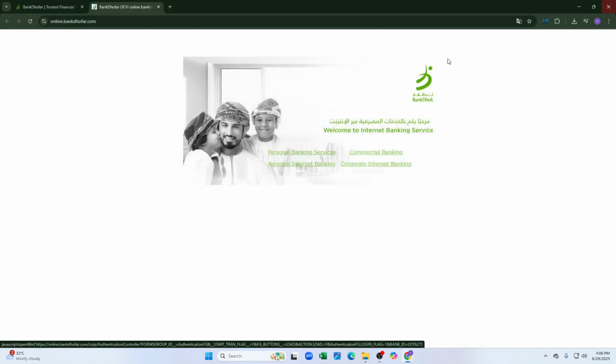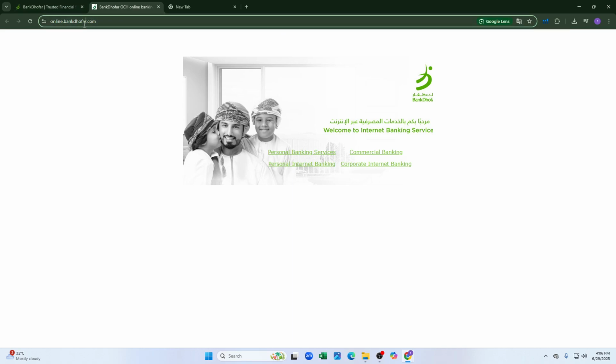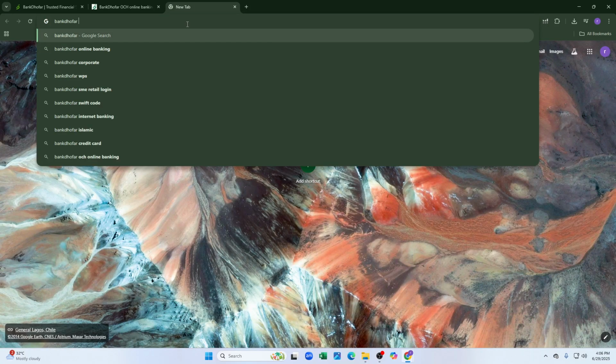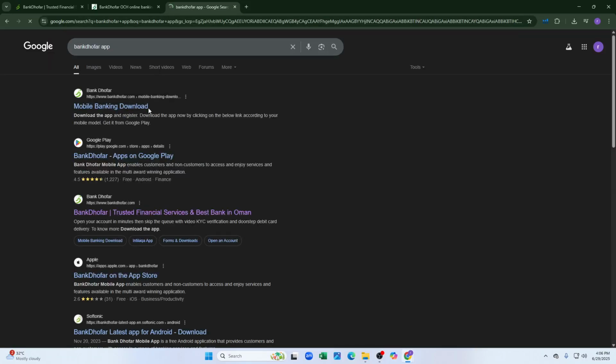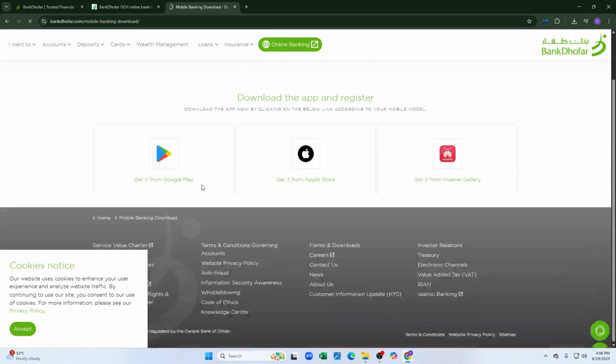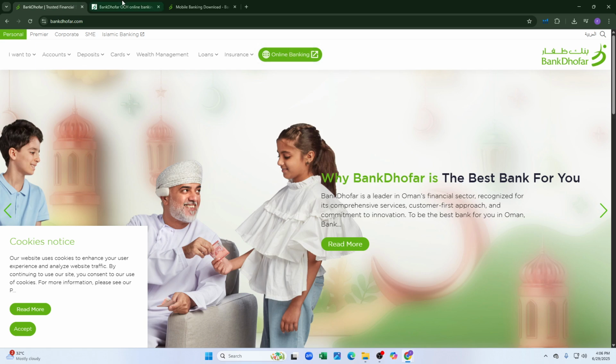And you can also log in with your app from your smartphone. For that you have to go to Play Store and download the Bank Dhofar mobile banking. As you can see, it's the official mobile banking app. From here you can get it from Google Play, Apple Store, or Huawei Gallery. And after downloading it, you can simply log in the same way I've already shown you.